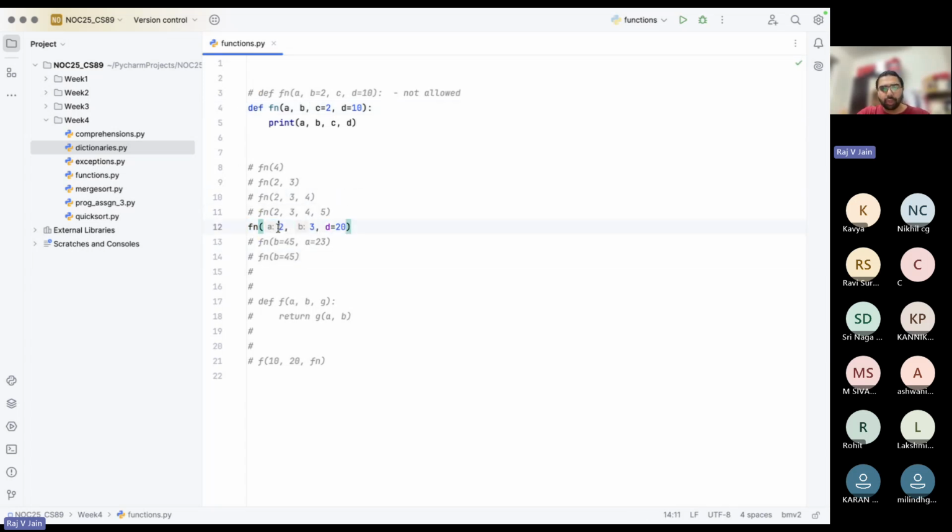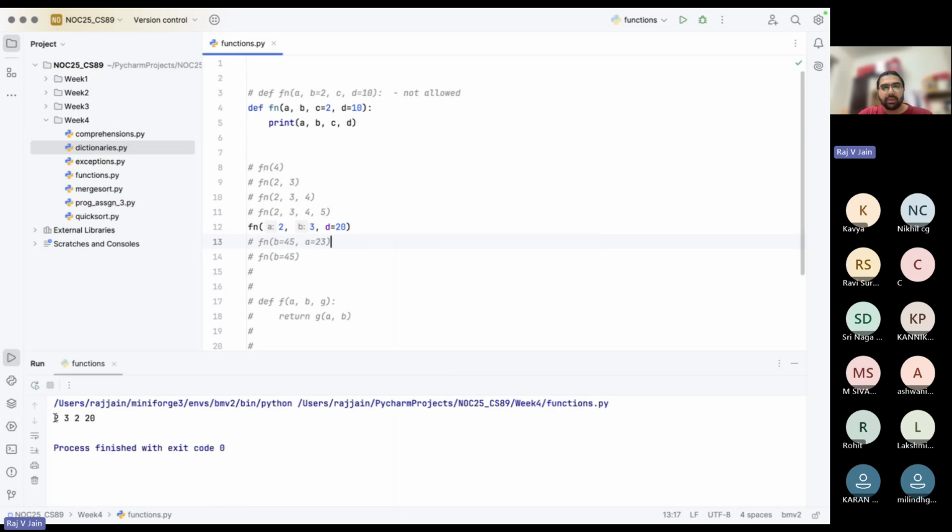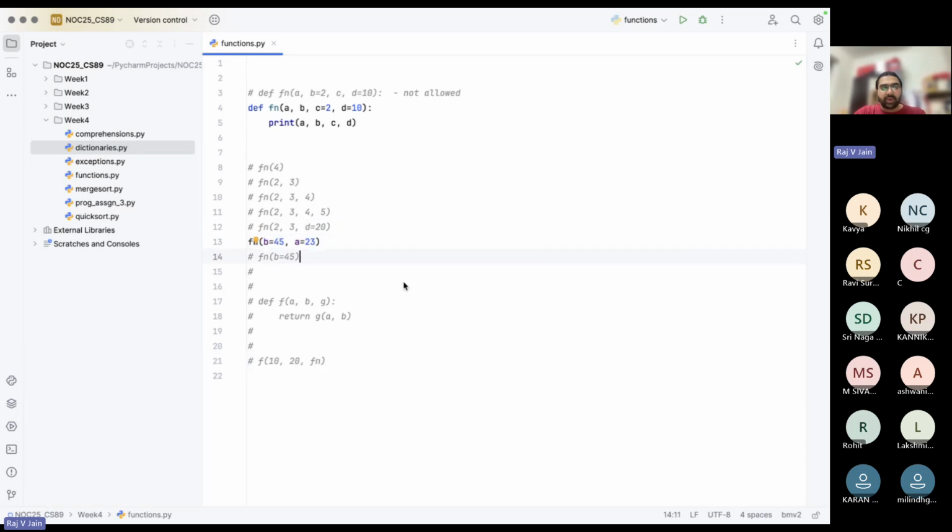So where you provide 2 and 3 to A and B, and then D takes 20 and C takes its default parameter, which is 2. So in this case, you can see you'll get 2, 3, and 2 and 20, right? So A is 2, B is 3, C takes the default parameter, and D is what is passed in the argument in the calling function. Again, here is one other way of calling the function.